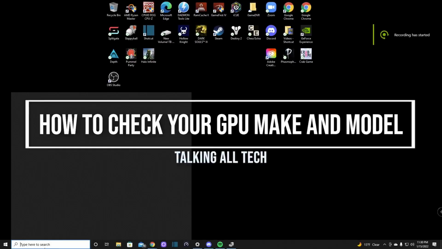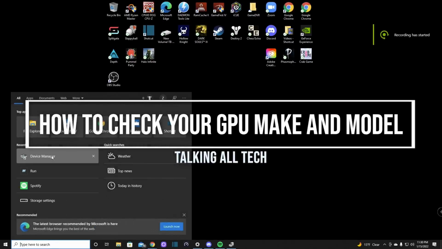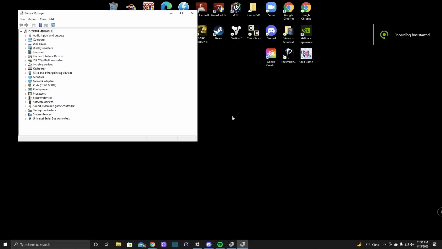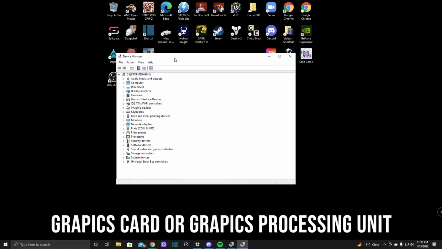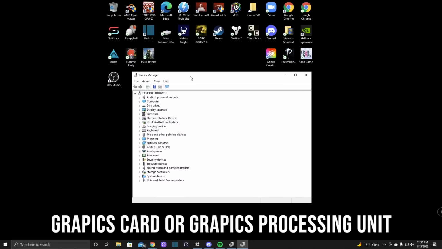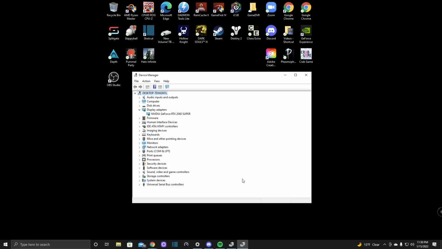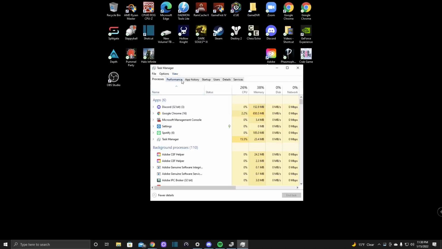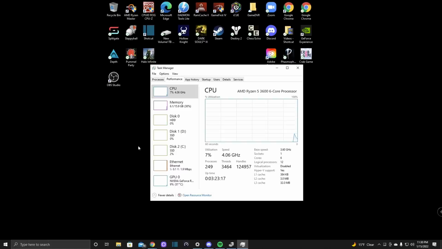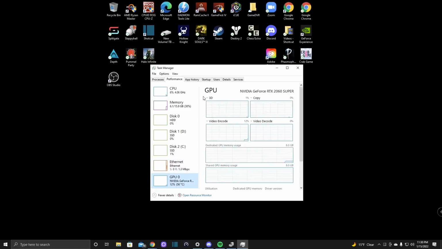How to check your GPU. Today we'll be going over how to identify which GPU you have. GPU also stands for graphics card and or graphics processing unit. Knowing which GPU you have is extremely crucial, especially when it comes to gaming and content creation. Your GPU can make the difference between things running smoothly or them not being able to run at all.